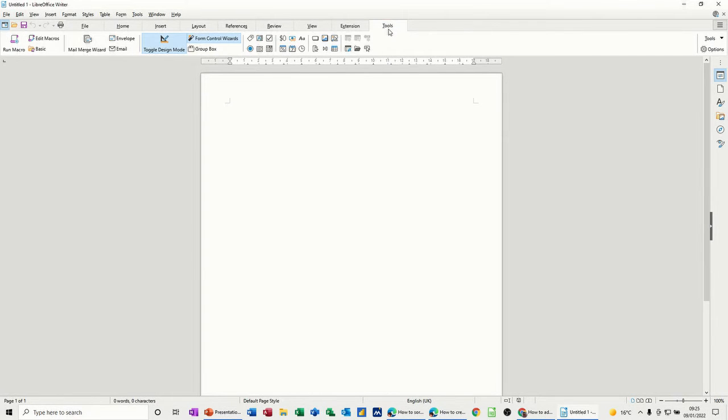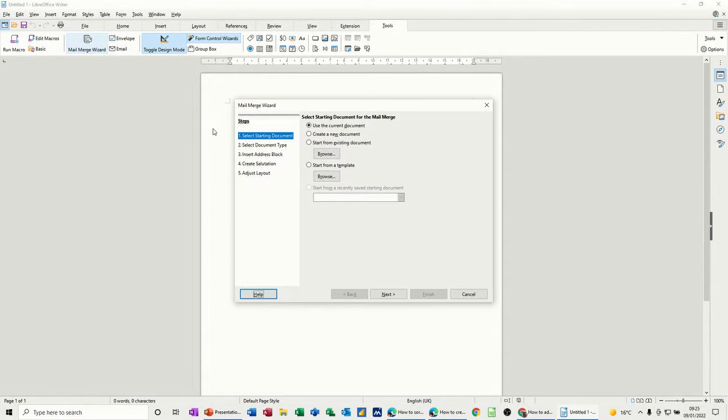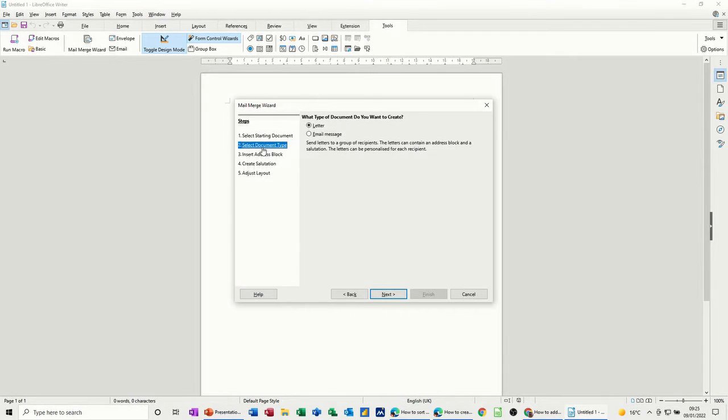So on the Tools tab you have the mail merge wizard. If I click on that, we'll start the process. It gives you a few different options at the top. Use the current document is the one I'm going to do, but you could also use an existing document. You can browse for it or you can use a template. So document type, next step. I'm doing a letter, I'm not doing an email, so I'll leave it on that one.